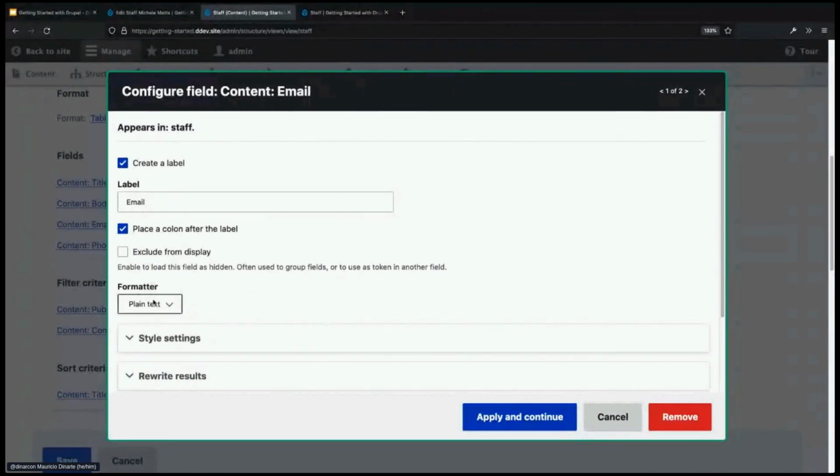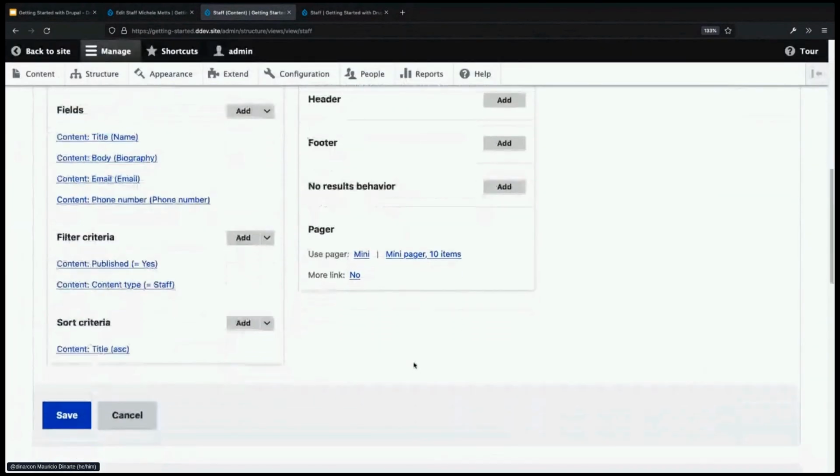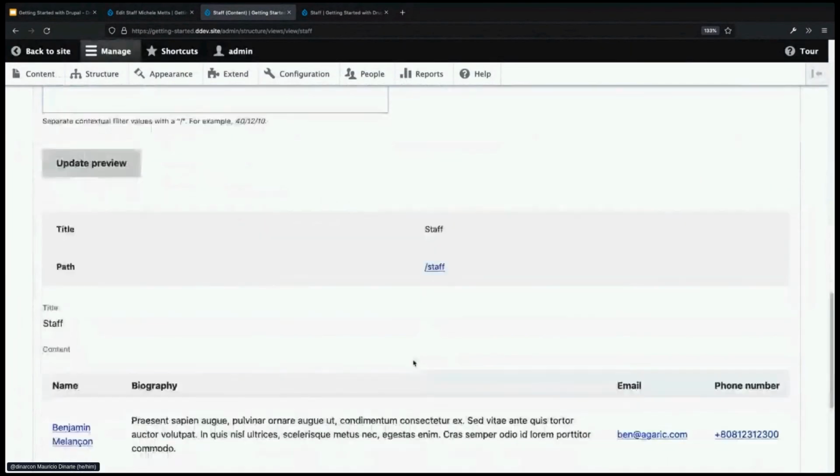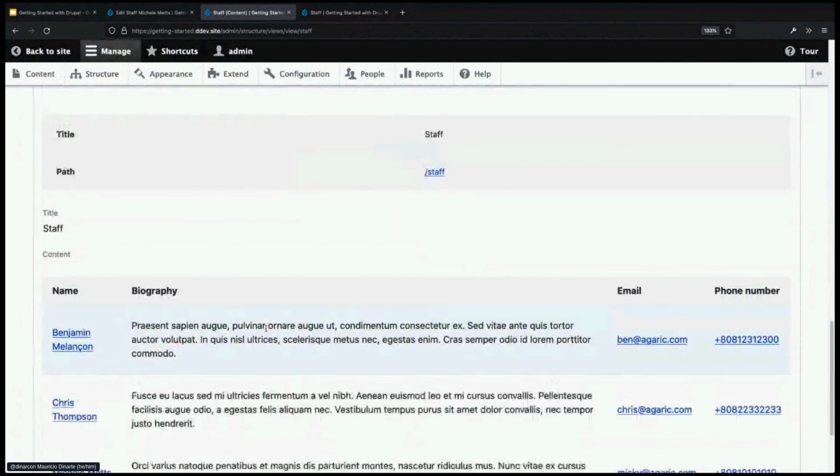In the case of the email, I'm going to use the formatter as email to make it a link. In the case of the phone number, the formatter defaults to phone telephone link, which is the link itself. I'm going to click apply, and if I scroll down, I get all of that information.